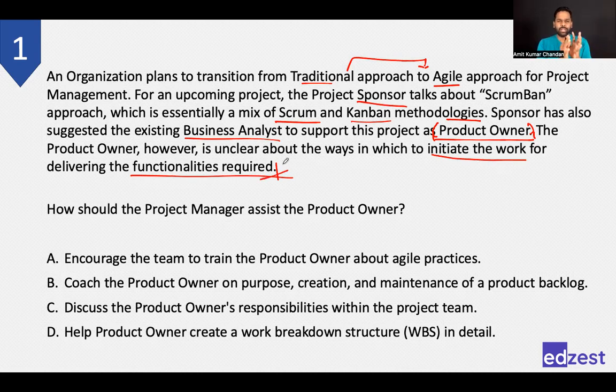So in the exam, try to understand the situation. You don't have to spend a lot of time thinking about what exactly the situation is. Just keep reading through it and try to visualize the situation. So this visualization is that there's a company moving from traditional to agile. The sponsor has asked somebody to become a product owner, and the product owner feels they're not very sure about how to do the work. That's the scenario. The question is, how should the project manager assist the product owner?